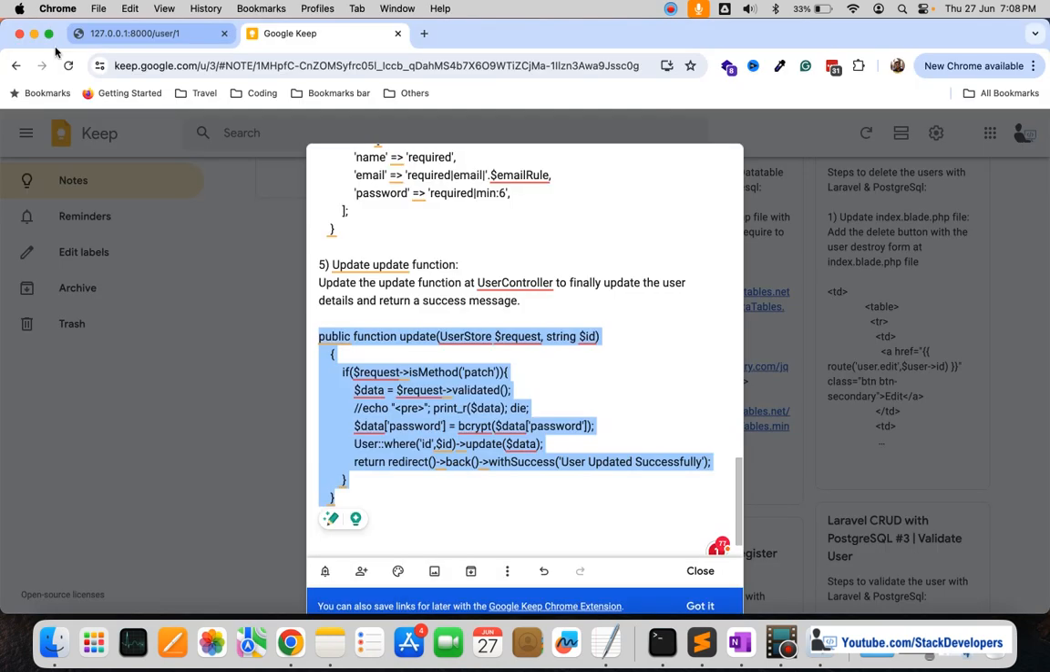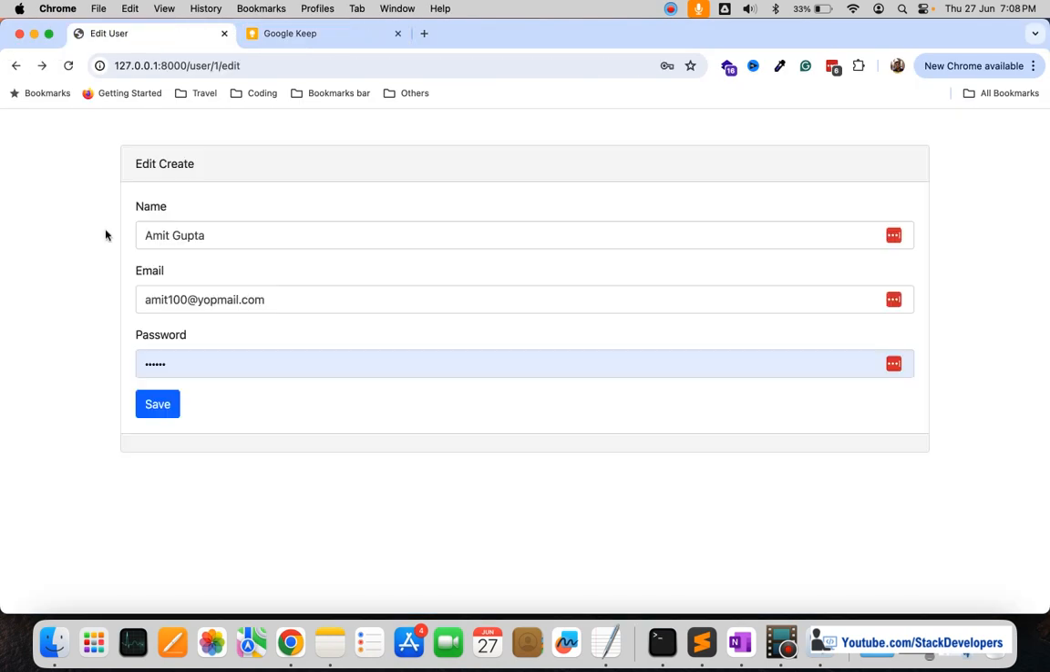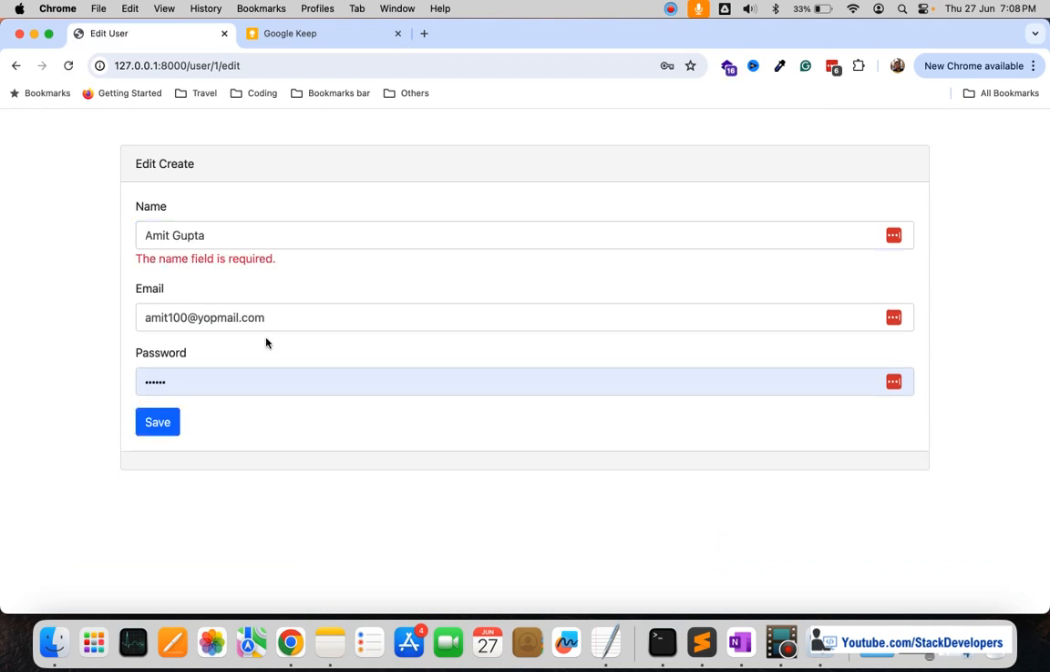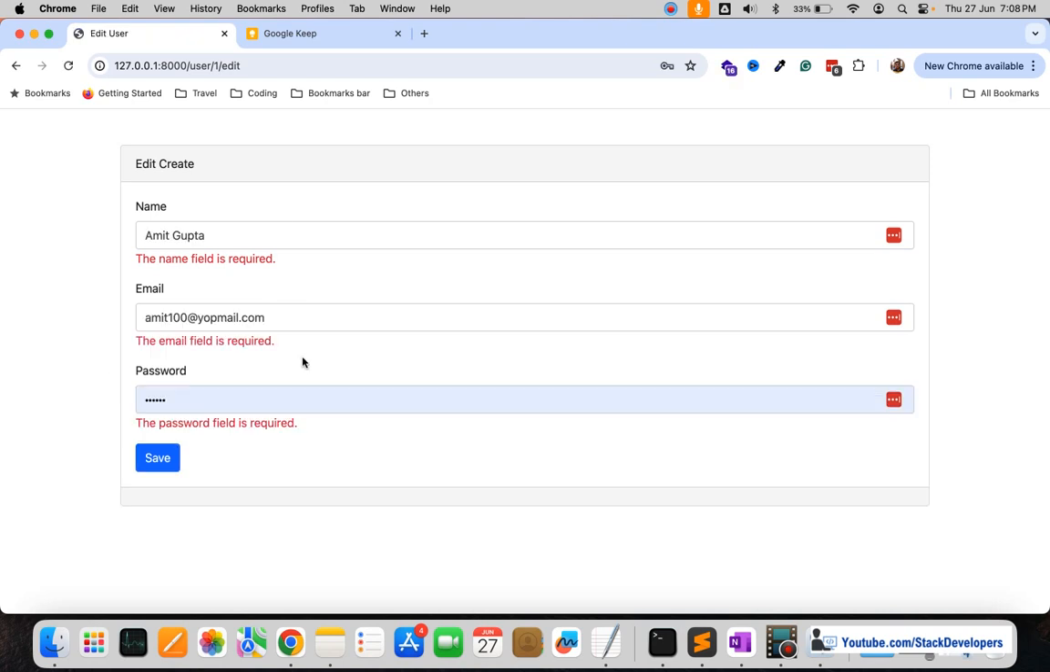So here we will refresh once again, and if I make it empty now, the rules must work fine. Here you can see it is saying the name field is required, so now it works fine. All the fields are required once again. If I click on save, it is saying the name field is required, email field is required, and password field is required, though it was automatically filled up with the data that we had already created. It automatically filled up, but it is saying that you need to fill this data.